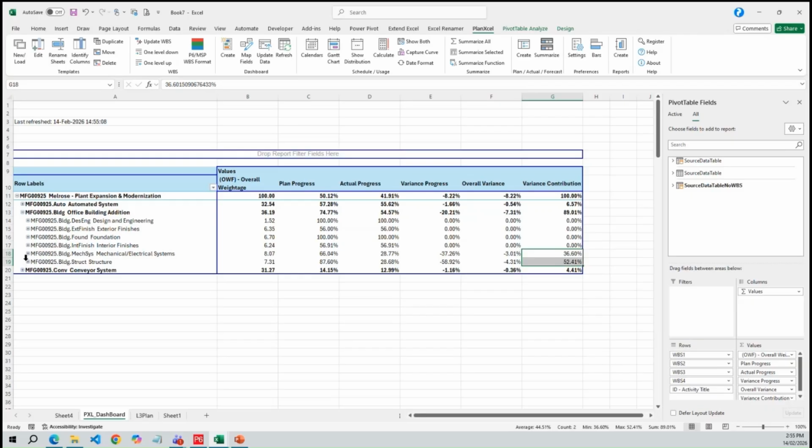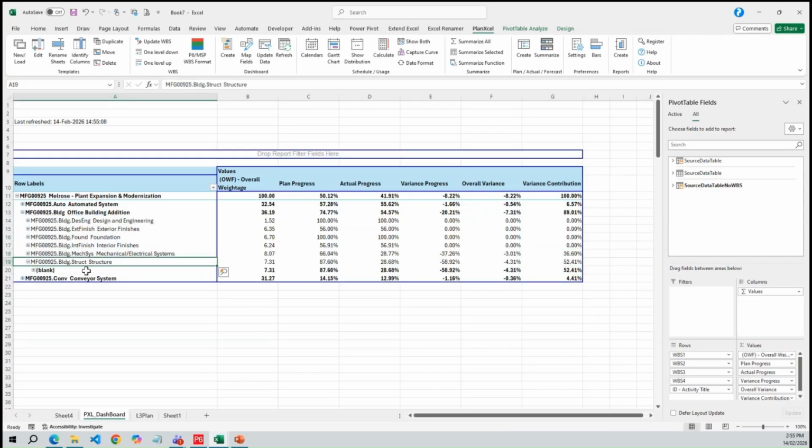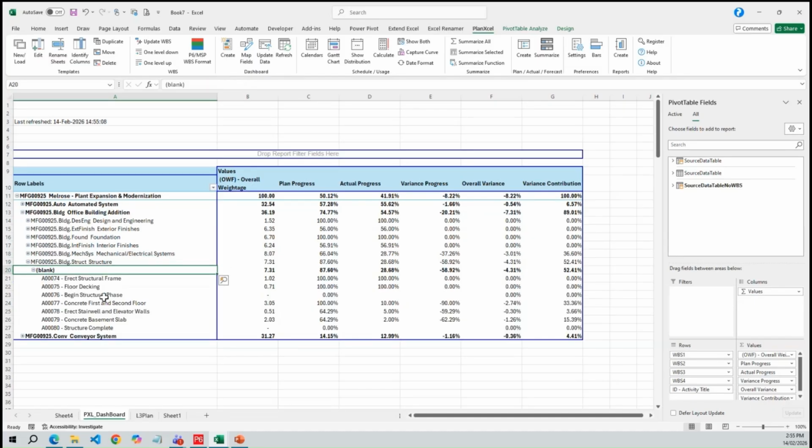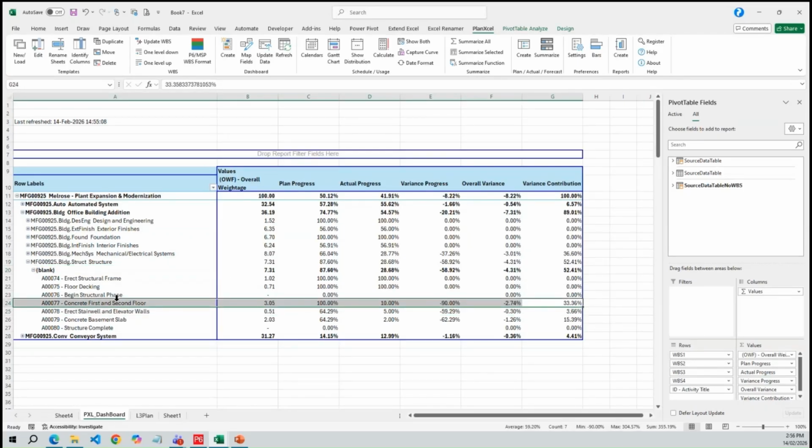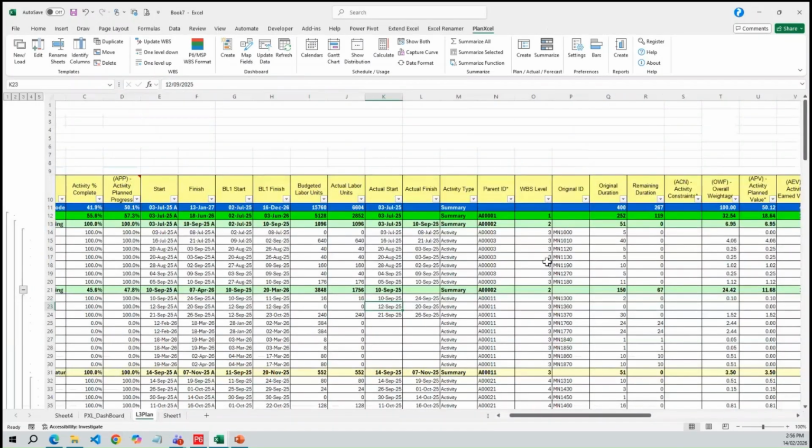Open it again. There is one more level, WBS is not available in that activity because that activity is given directly under this WBS. So you can see this 33% is coming purely from this concrete first and second floor. If we can attack this particular activity, then we can reduce the variance by 33%. This way, this report will give you straightforward information. Then on the behind schedule, I don't have to repeat it again. You can insert your columns, put your variance reasons, and get a summary out of it.